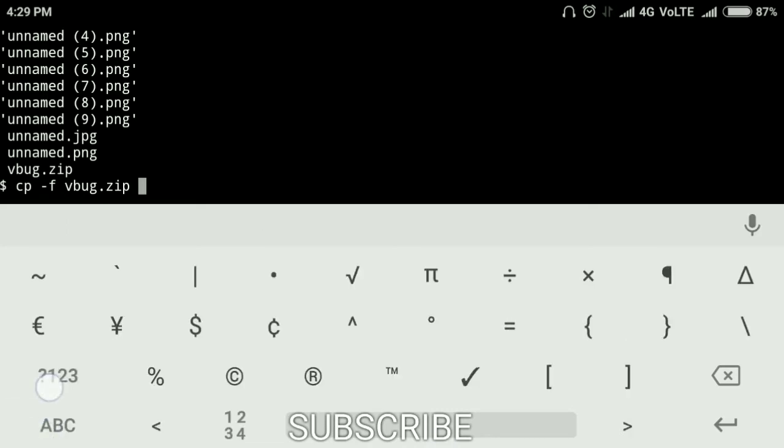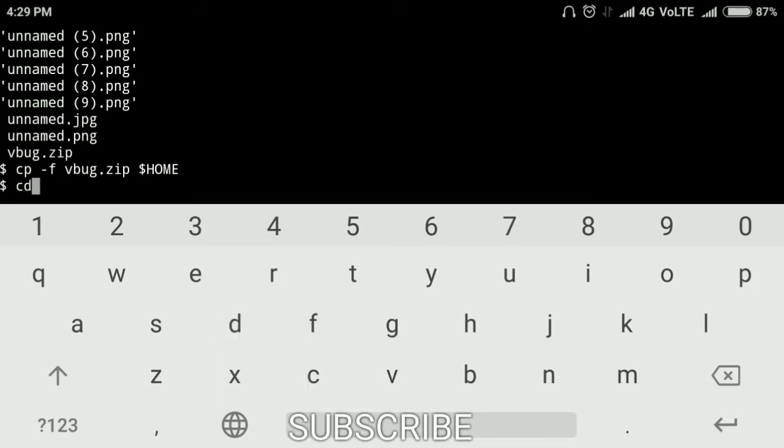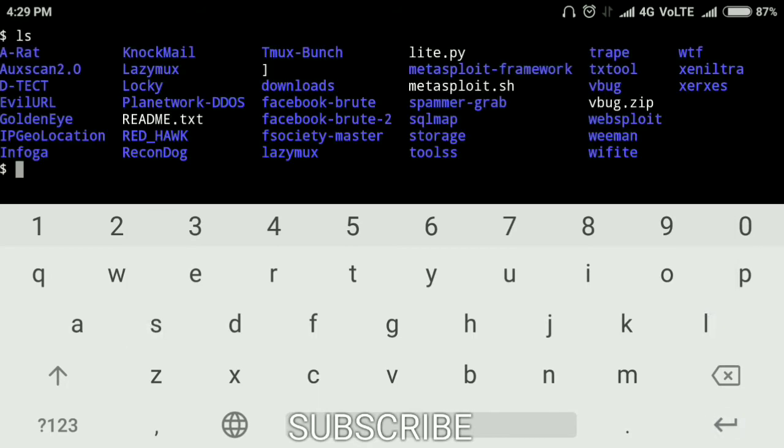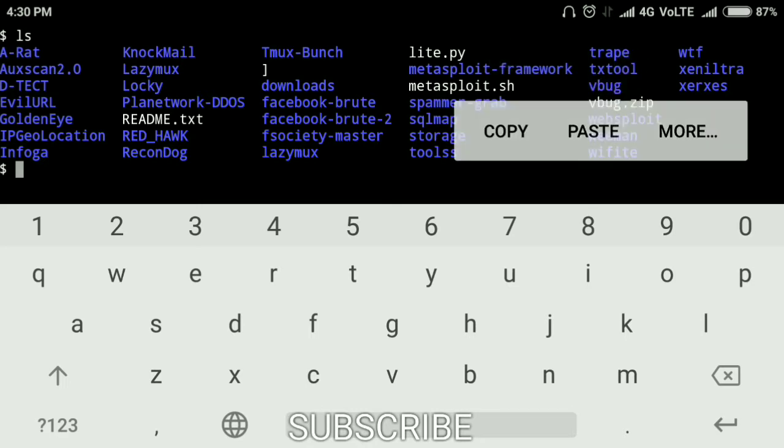would be $HOME. This is the root directory of Termux. As you can see, it is done. I would type cd and I will clear my terminal. After pressing ls you can see there is a vbug.zip here, and as you can see I have already installed this thing. So let me remove it.